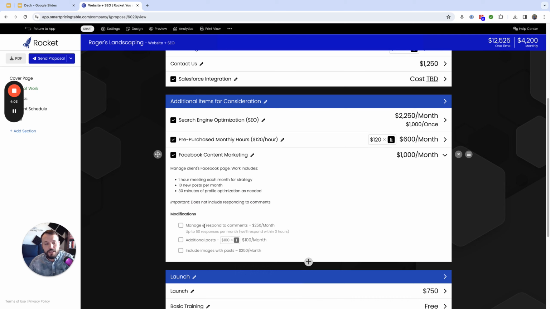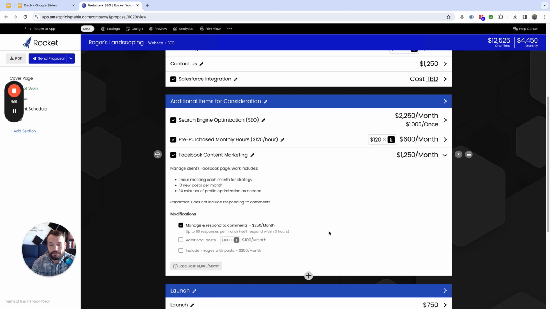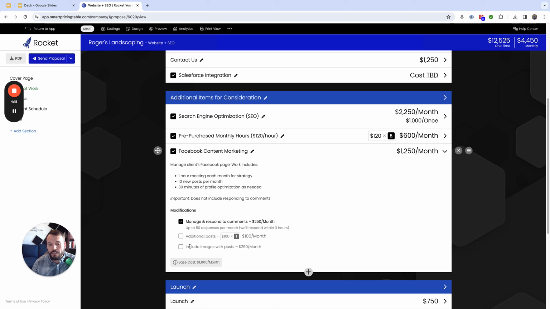And then here I'm using the points about utilizing configurations. So this makes it doubly clear that managing and responding to comments is not included because it's not checked. Now they can turn it on and adjust the price here. Another thing would be include images with posts. Now nowhere did I say that images weren't included, but the fact that I have a configuration here that shows that it costs extra money makes it pretty clear. Okay, so they could turn that on and it adjusts the price. And then finally, I have a way for them to add additional posts if they wanted to.